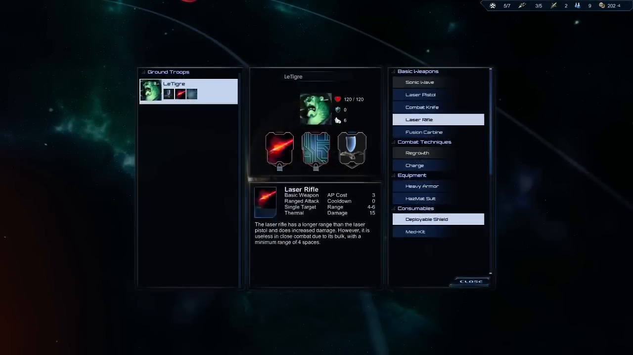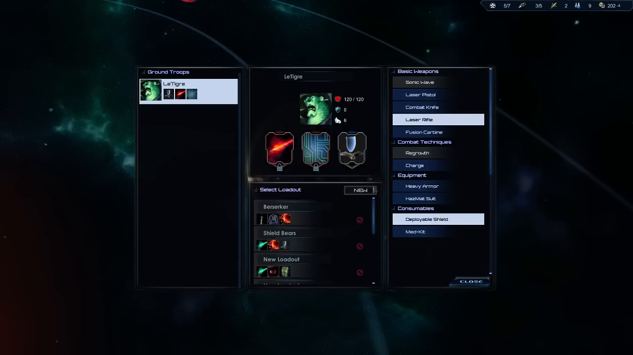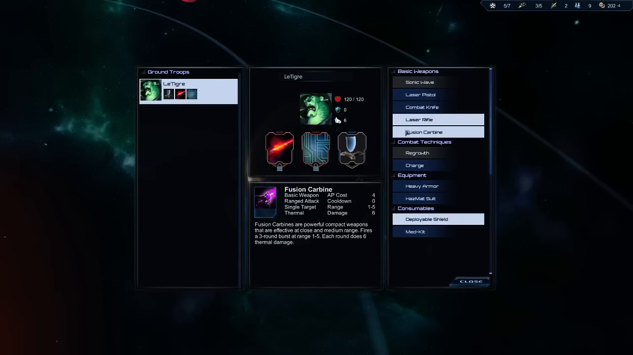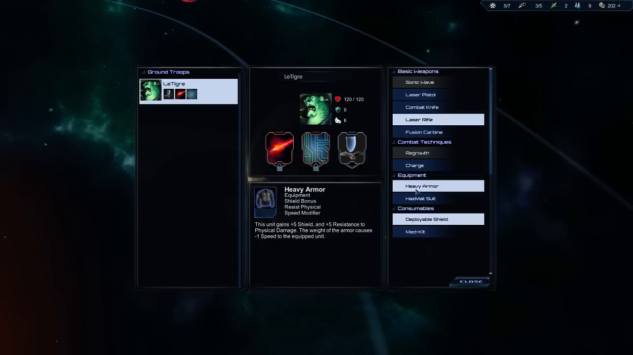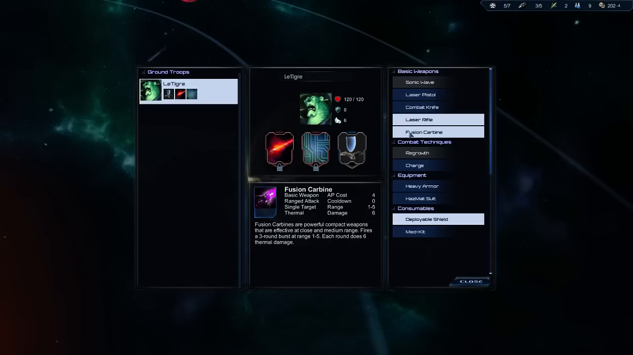Just so you guys can see, the fusion carbines are, in my opinion, not as good. They can shoot 1 to 5, so they've got no minimum. And it says they do 6 damage, but it's 3 rounds. The thing is, everyone can wear armor. So anytime you're fighting another group, they could have plus 5 shield, which would be minus 5 damage per shot. On a laser rifle, 15 minus 5 is 10, not a big deal. For a fusion carbine, 6 minus 5 is 1, so you get 3 damage from 3 shots. That's how the armor works.